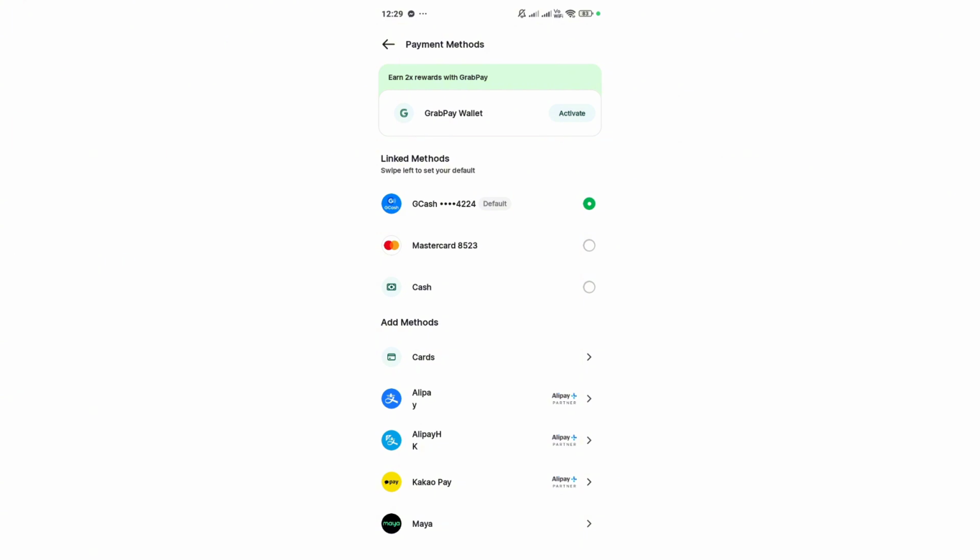So after you have set this up, you just need to click on that place order button to order this successfully on Grab. And that is how you can basically order food on the Grab app.